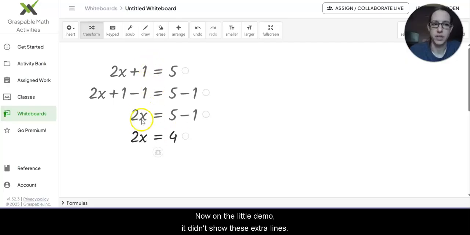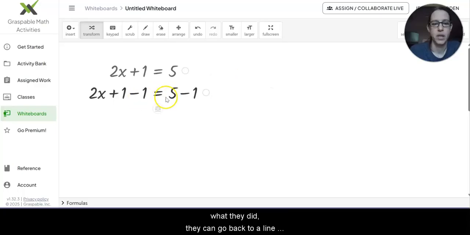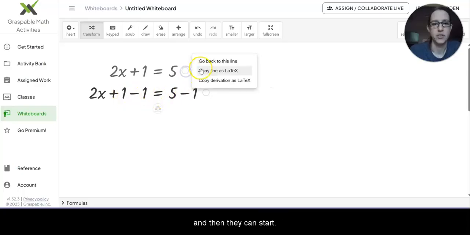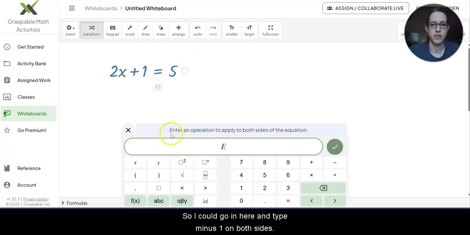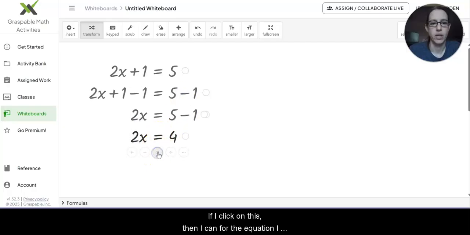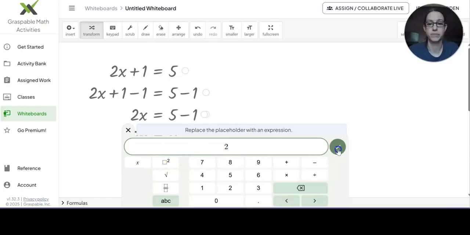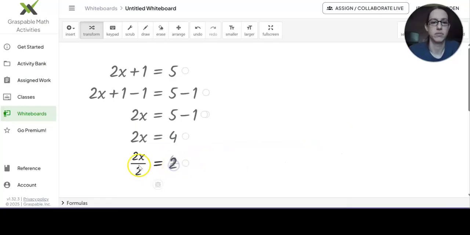Now on the little demo, it didn't show these extra lines, so you can see this previous work. And if a student gets to a point where they're not happy with what they did, they can go back to a line. So I could go in here and type -1 on both sides. I would do that subtracting by 1. If I click on this, for the equation, I can also say I want to divide, and then I can put in my own number. Simplify those. I have my answer.